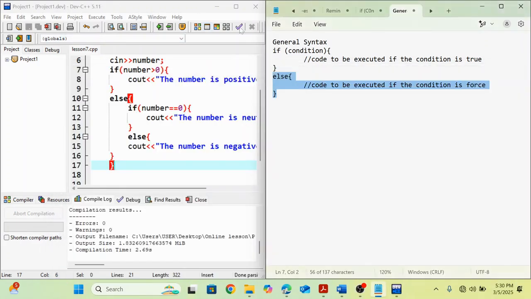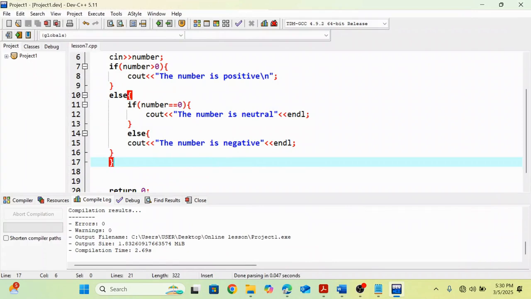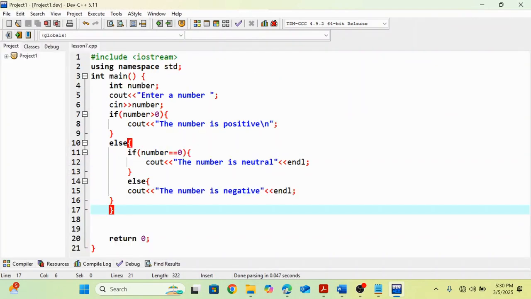So this is about the if statement. It is a decision structure, or it is a control structure. The computer is able to make decisions based on the values that we provide. Okay.